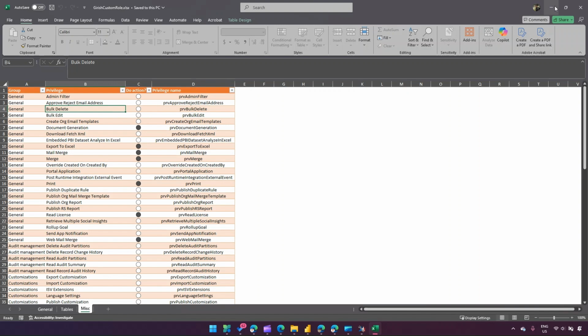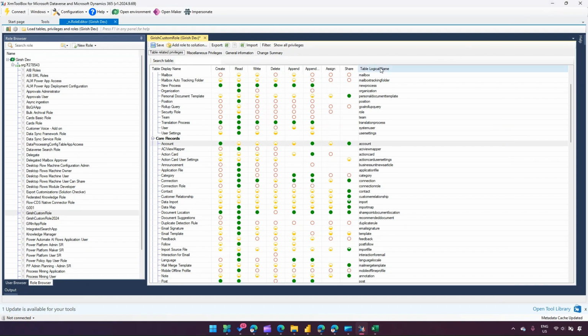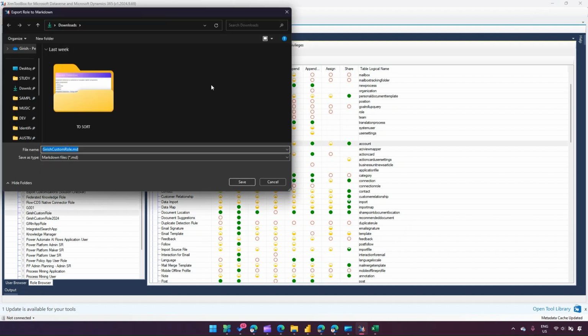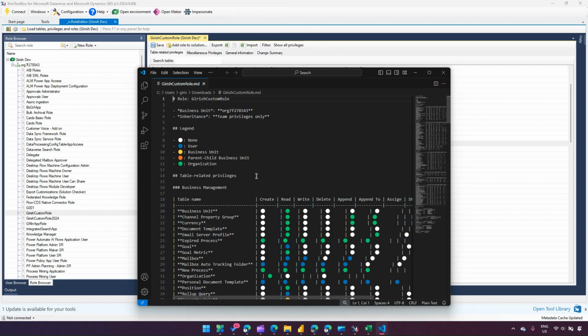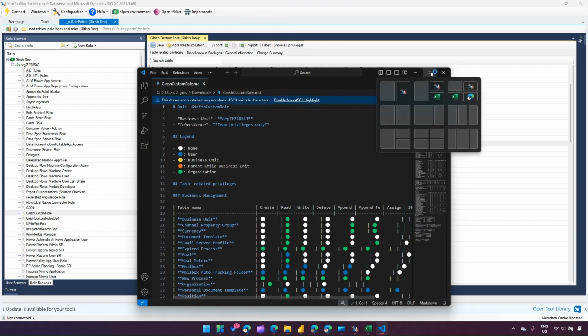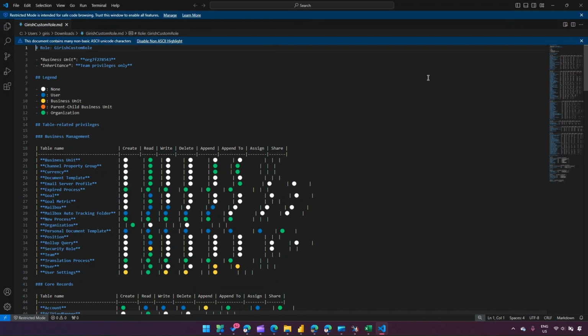So this is a nice bit of export which you can do from the tool. Second thing you can do, which I really liked, is export into a markdown format. If I click on export markdown and click on save, then this will export the security privileges in the markdown format.